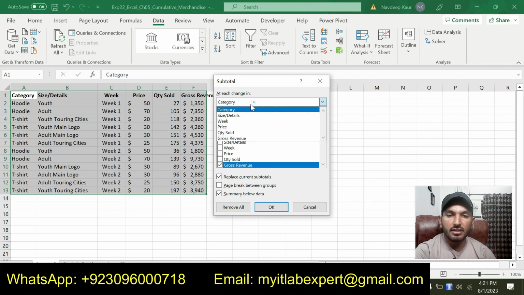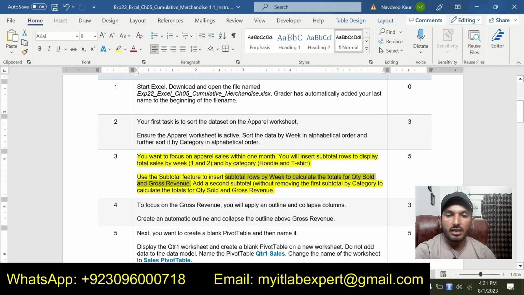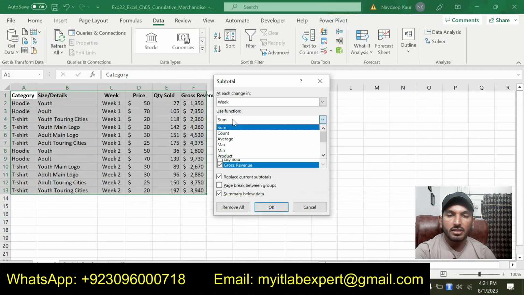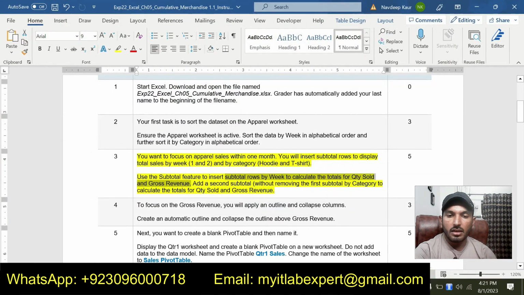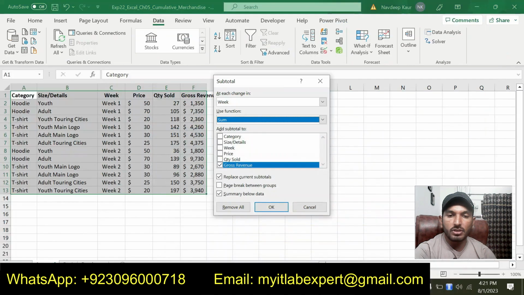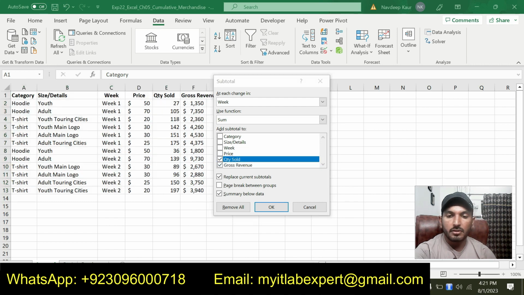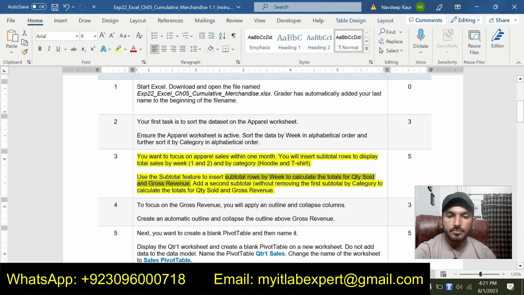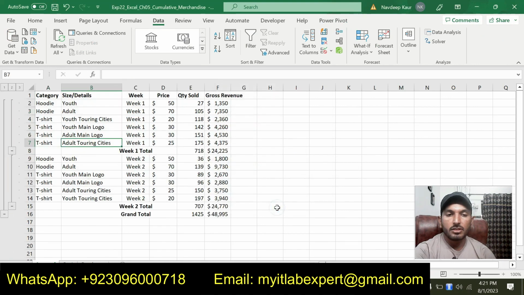So we will select the week from here, and it should give us the total, and total will be the sum for the quantity sold and gross revenue. So gross revenue is already selected, and I will select the quantity sold as well. And click OK. So I have added the subtotal rows by the week.